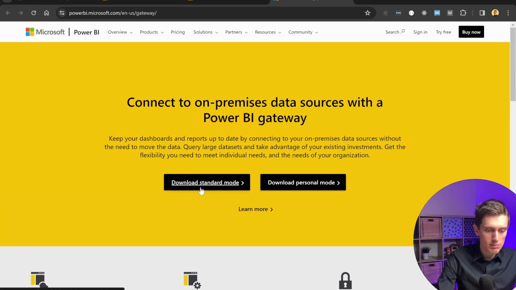So if there are going to be more people connecting to this gateway, then make sure to download the standard mode. If it's only going to be you developing the reports, then personal mode is perfectly fine. Both are free, both work with all sorts of licenses. So yeah, I'll just use this one, but if you're interested, you can learn more here online.